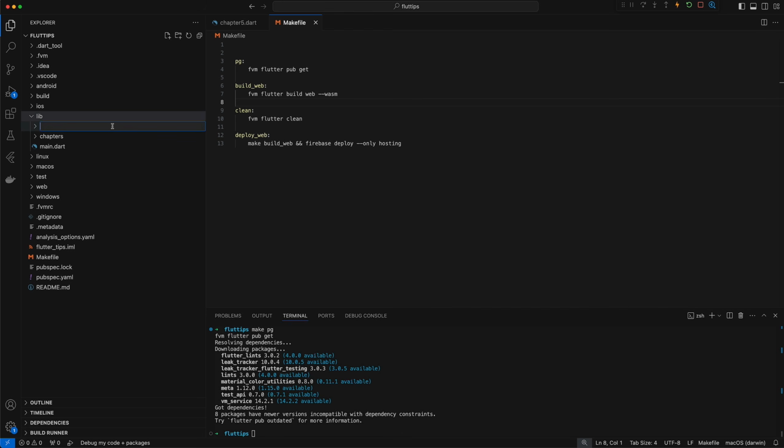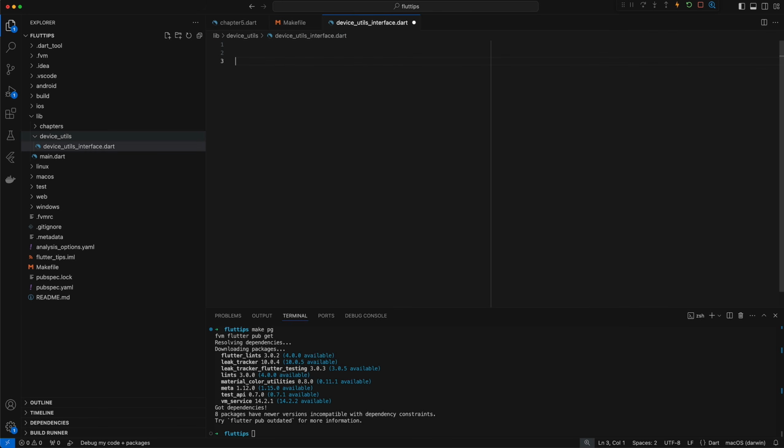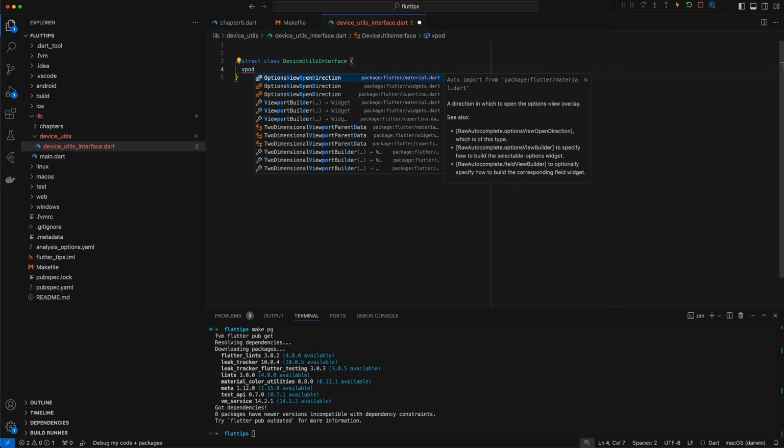and make a new folder, and we're just going to call it device utils. And I'm going to make something first called device utils interface. This is essentially the interface, meaning the explanation, the header file, of what these utils will be able to do. So here we're going to create an abstract class called device utils interface, because it's not actually a class that we're going to use. So it's abstract.